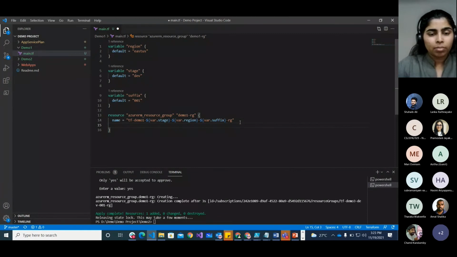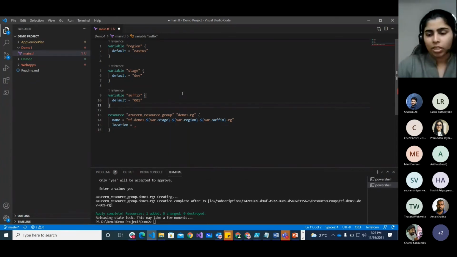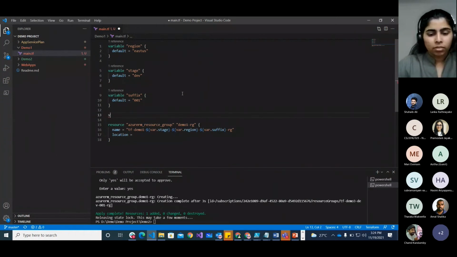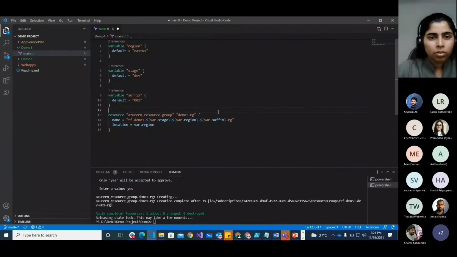And another value we need to add here. It's a mandatory value. That's a location, and we have a variable for... Oh no, we don't have a variable for location. Let's add that. No need to do that. We have a variable for region. We can add that here. So var.region, right? So we have added 3 variables, and we have added a resource block.